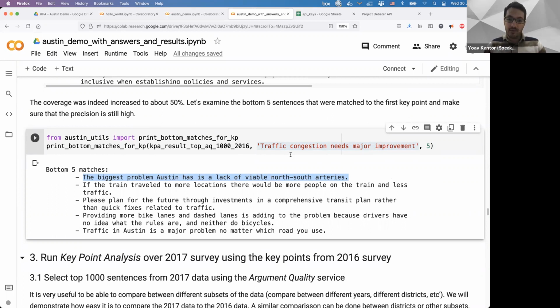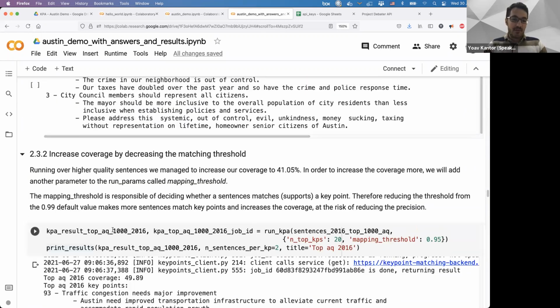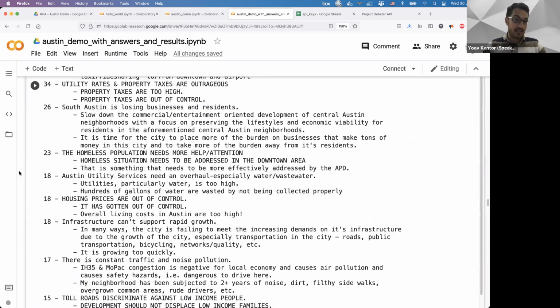There aren't any similar words between the sentences. So if we take a look at the 5 lowest sentences, we see that the precision is still relatively high. Except for saving the result when we run the key point analysis, this time we also save the job ID, and we will use it in the next section.